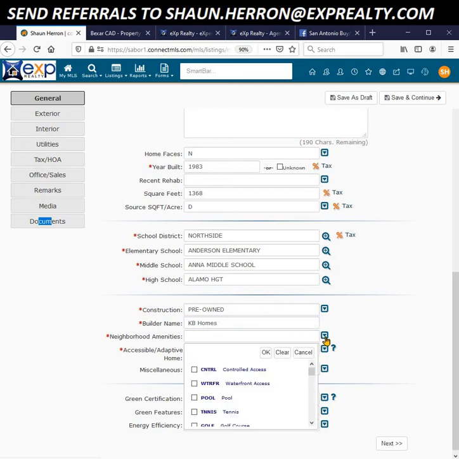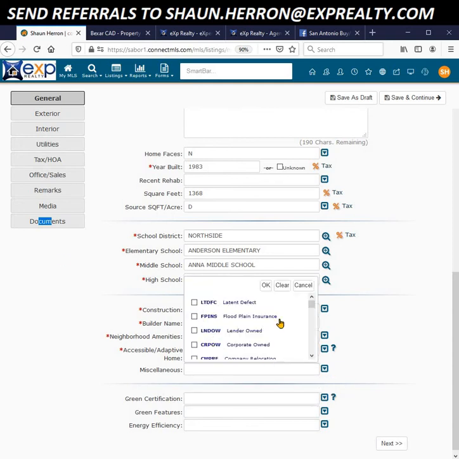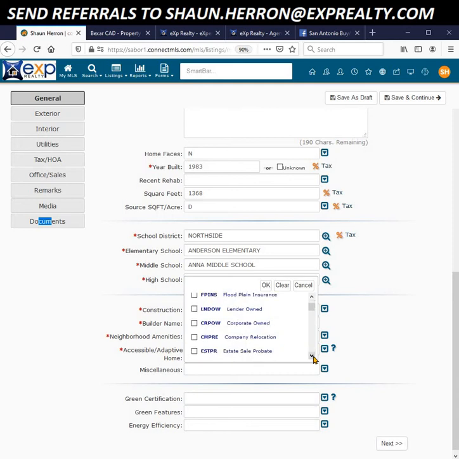Here you can put in your neighborhood amenities. We'll say that this house has a pool. Click OK. Is it handicap accessible? No. And miscellaneous, we can have fun with this. We could say city bus. The bus comes down the street and picks you up.